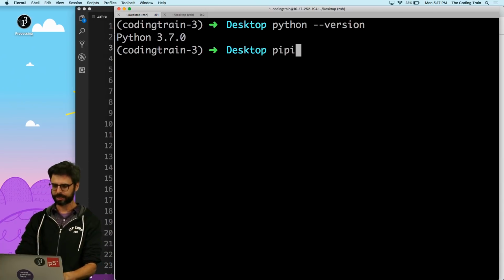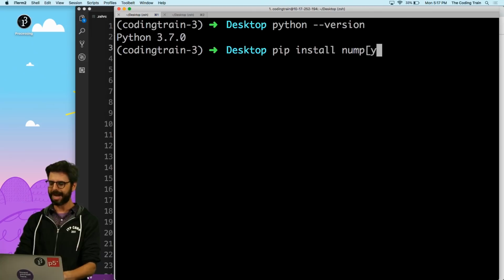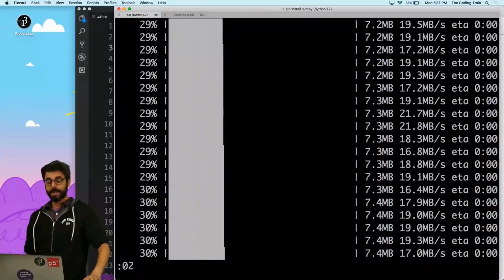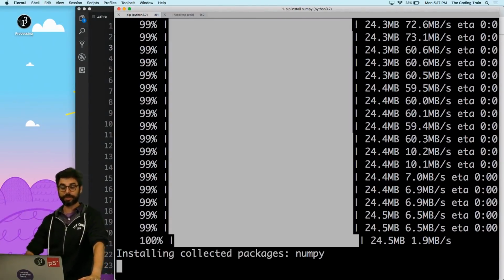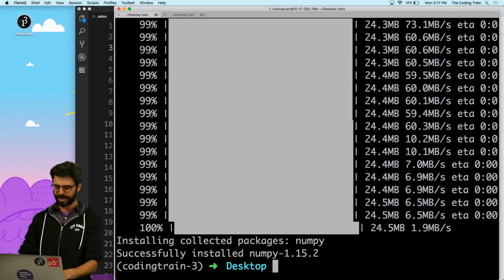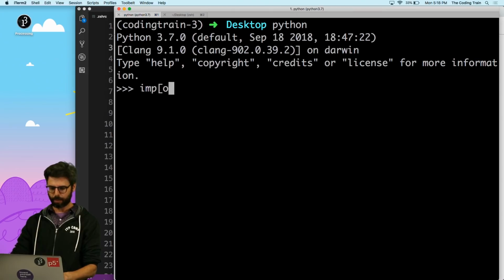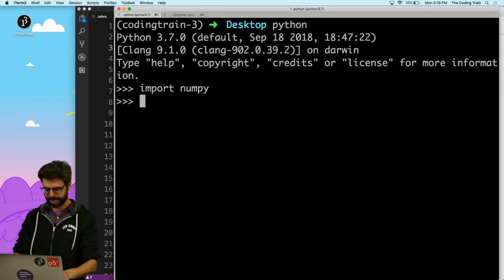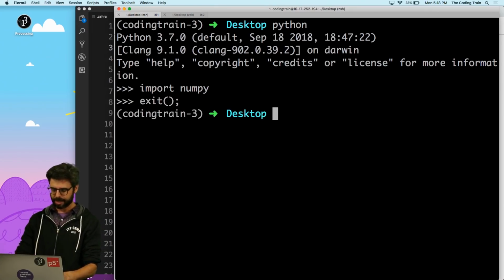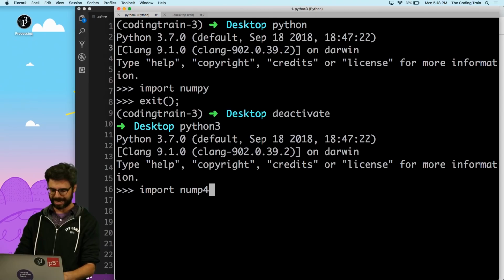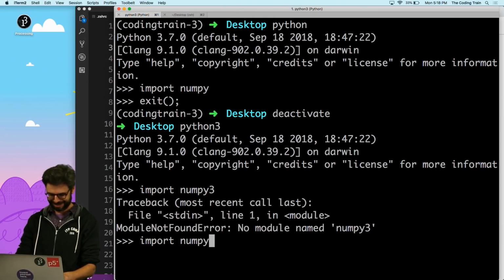And I can once again do things like pip install numpy. Let's pick something that hopefully won't take as long. NumPy is a math library for Python that's used for matrix math and all sorts of other things. It installed. If I say python, import numpy, we can see it's working. I'm just checking. I'm going to exit from here, deactivate, and then say python3, import numpy. Whoops, I can't spell import numpy.